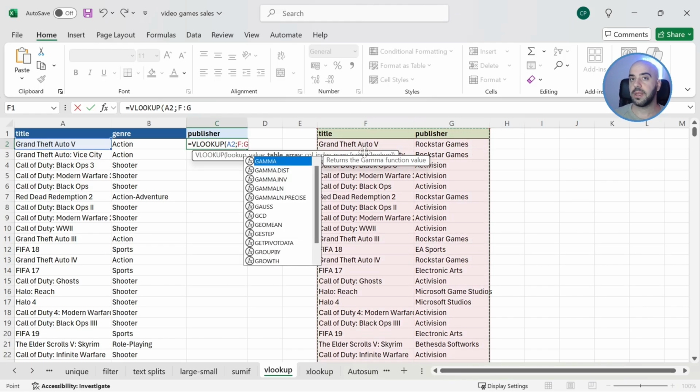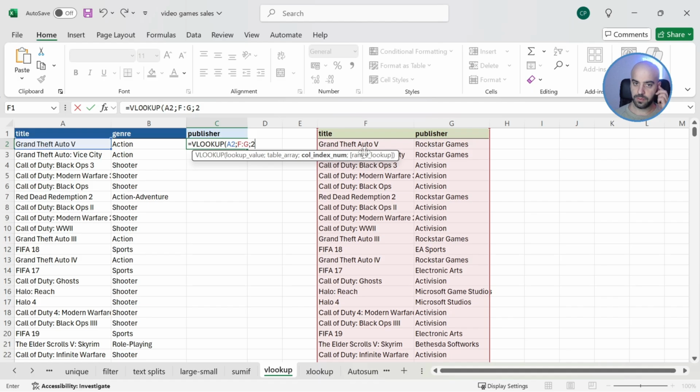And as we said, and this is very important, VLOOKUP will look for this value within the first column of this range. And then we can say to Excel, after it finds the value, to which column to go for finding our answer, so the publisher in this case. The column F is the number 1 column, while the column G is the number 2. So here, since our answer will be in column G, we can say 2.